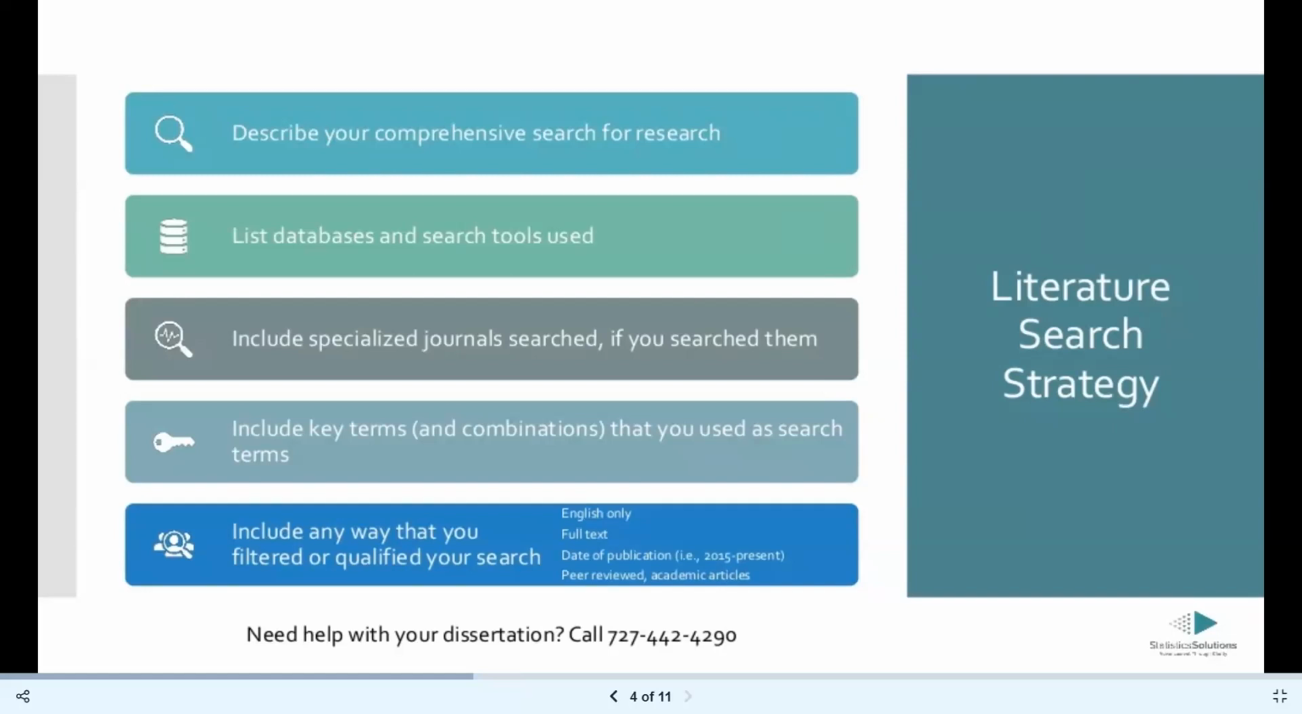And then the last part here, including anything that you use to qualify your data. So if you are specifically excluding text that is not in English or specifically excluding articles that don't include full text, you want to make sure that that's very clear here. Date of publication is also very important to consider. So some universities are specific about how recent the articles used can be. So again, refer to your university on those guidelines.